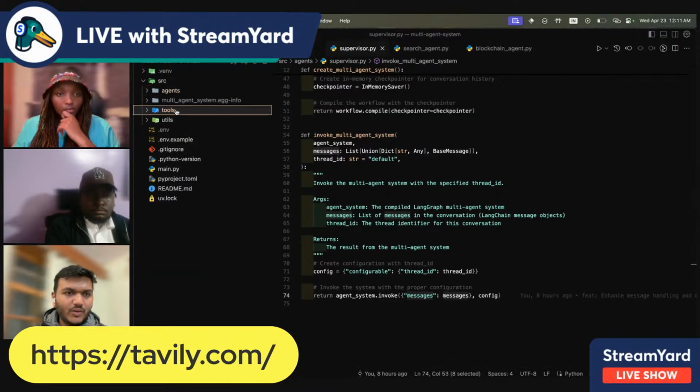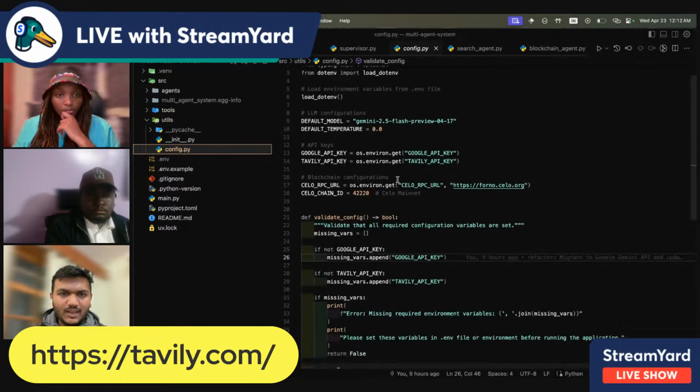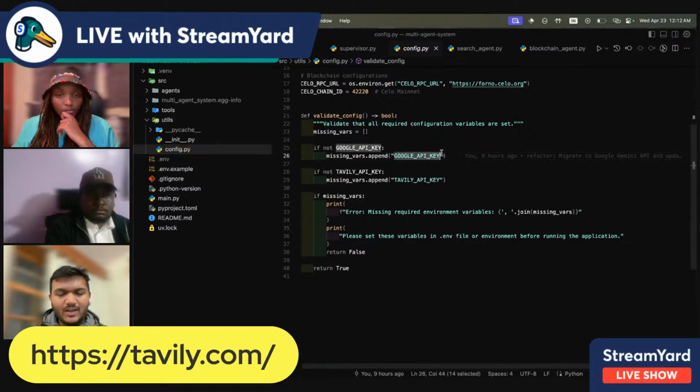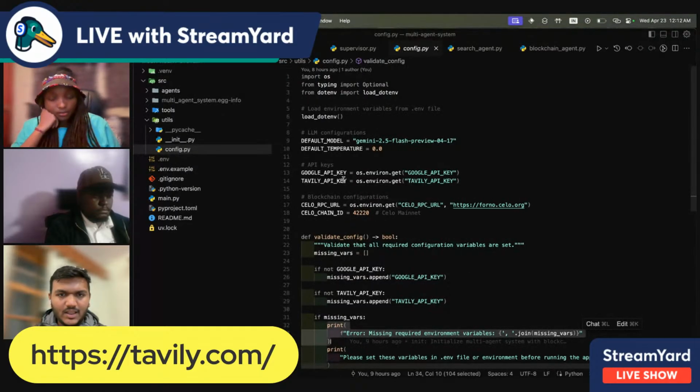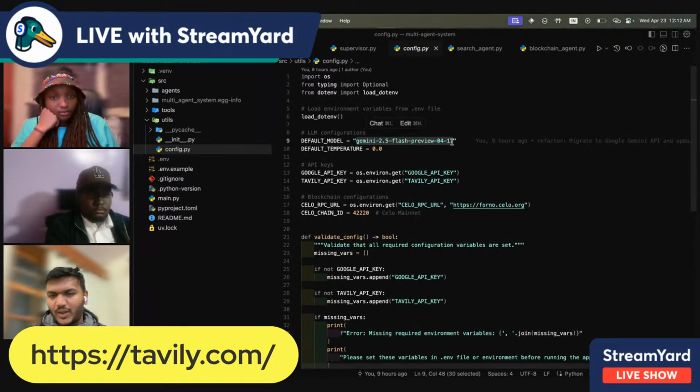We have agents, we've gone through tools, and we have some utils like fetching the environment keys, and if anything is missing, then it'll print out an error. That's a very basic thing. And I'm using Gemini 2.5 Flash, but you can use any model. These tools are very basic, so you can use a small model, it does not matter.